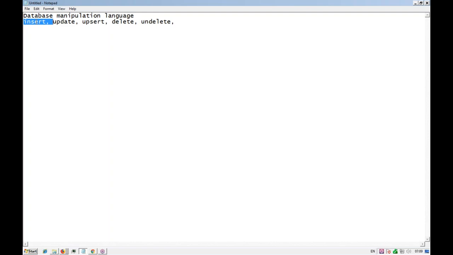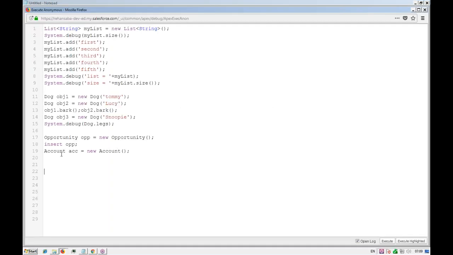Okay, so what insert will do, whatever record that you have created, like this, insert will insert it into the database. It will try to insert that record into the database. Okay, let's see how insert works.